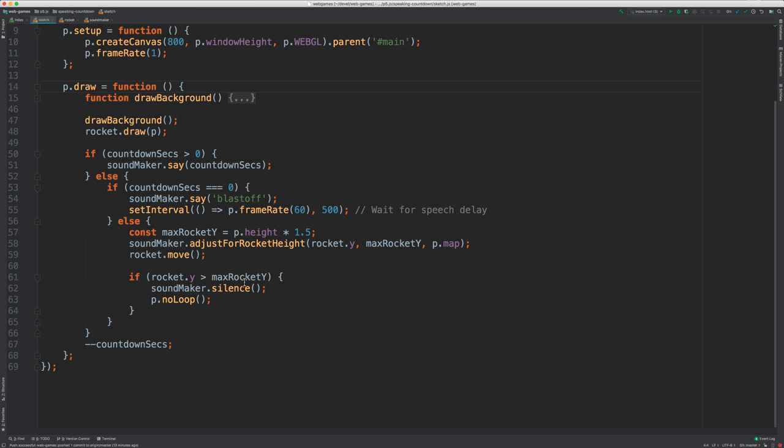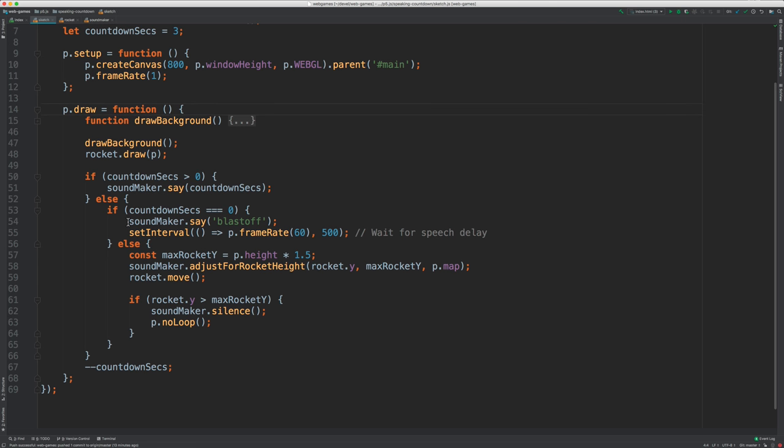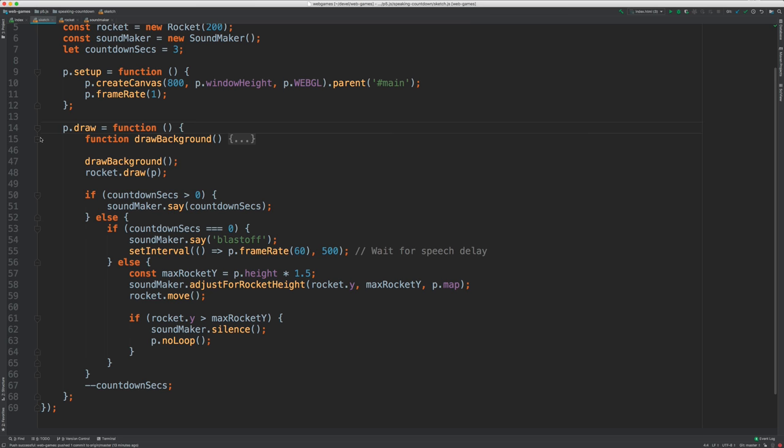And then if the rocket exceeds the maximum, then we silence the sounds and then we do this no loop, which stops the draw function from being called. Then we decrement countdown seconds. So what do we look at next? I guess we'll look at draw background.